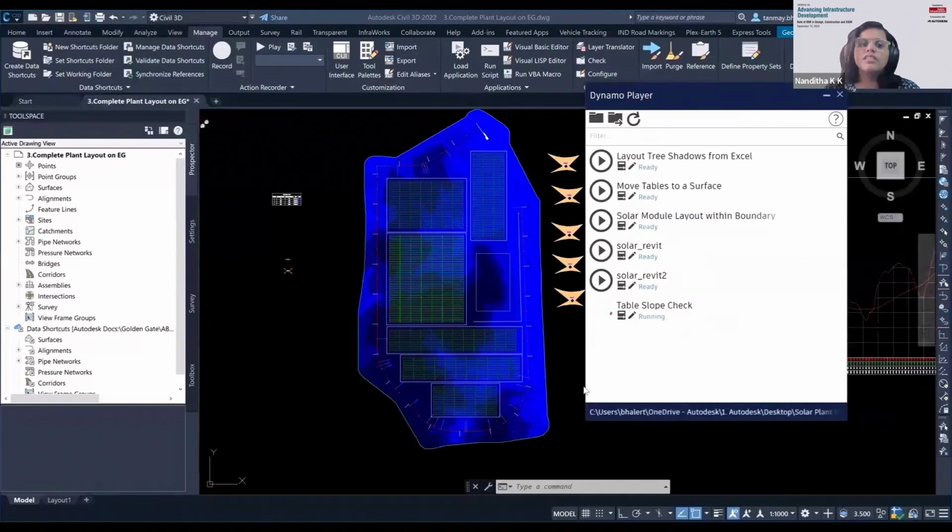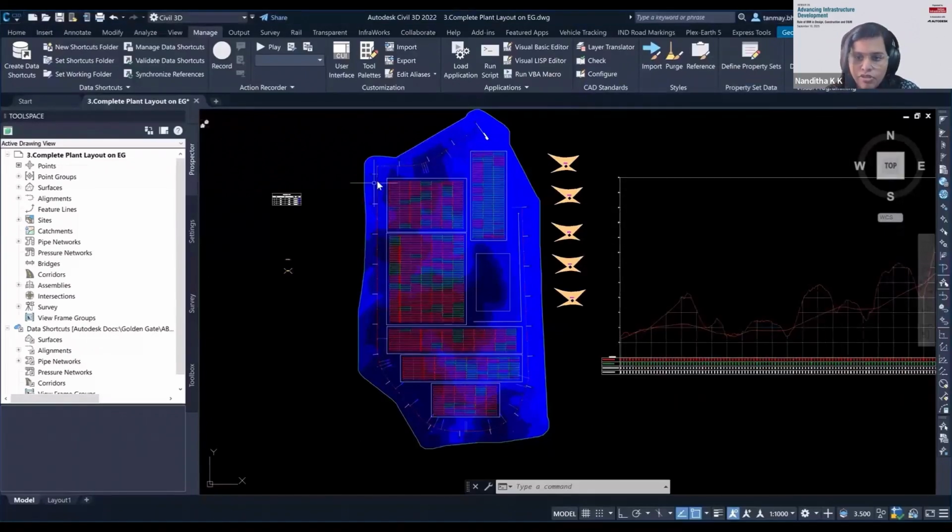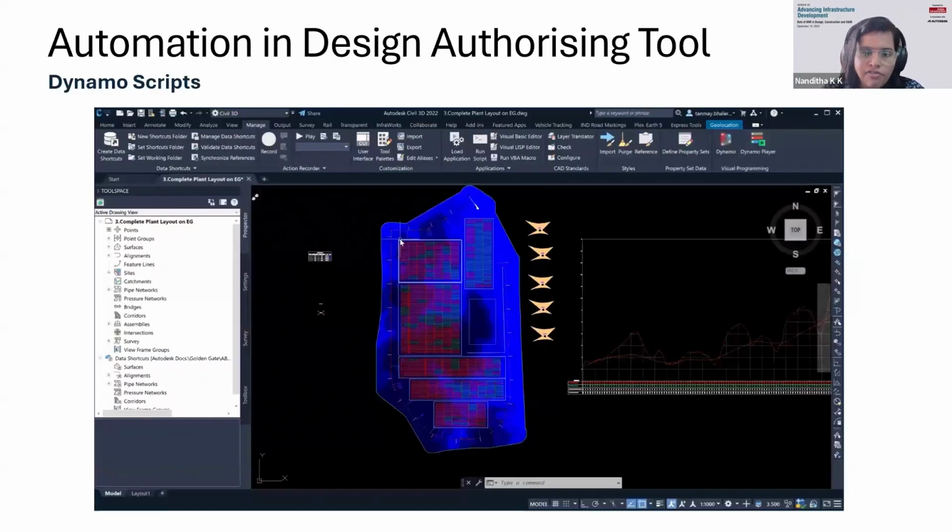Here, what you can see is an example where a table slope check, when you place a solar panel, is being done automatically using our Dynamo scripts. This can be done within any of our infrastructure tools like Civil 3D, Revit. It has got its own Dynamo scripts.